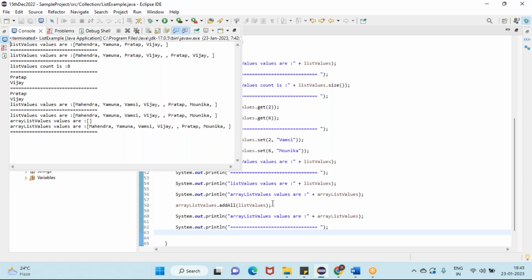In map, we have put and put all. Put is nothing but add. Put all is nothing but add all.